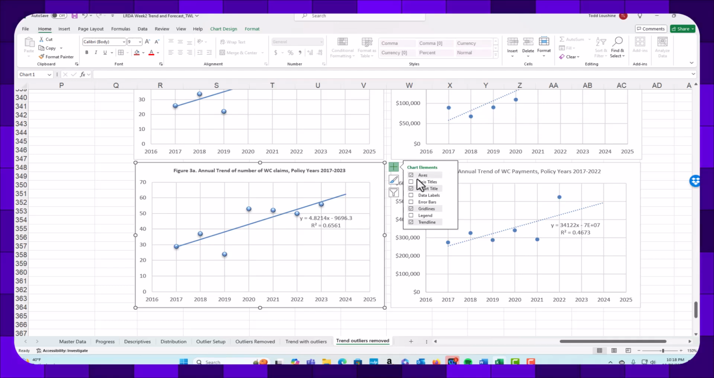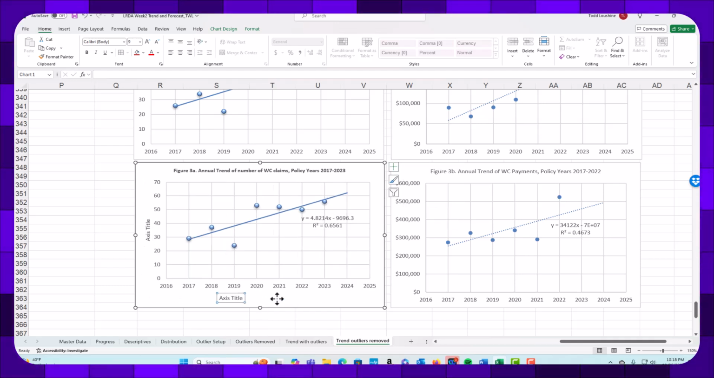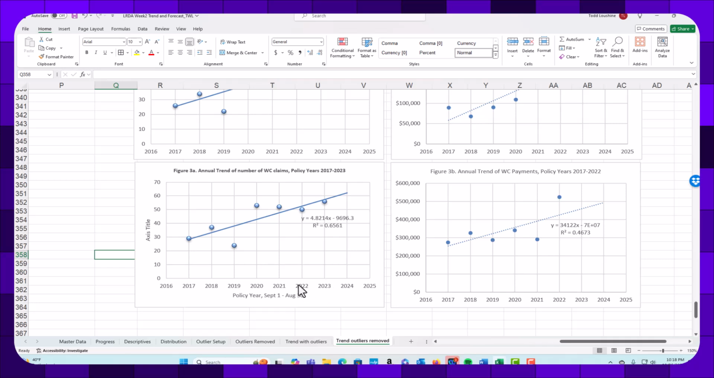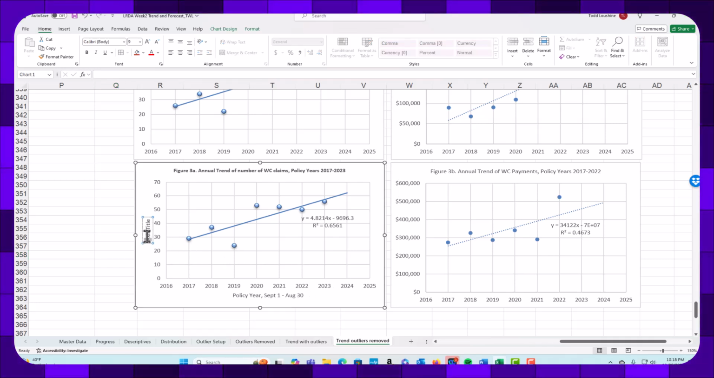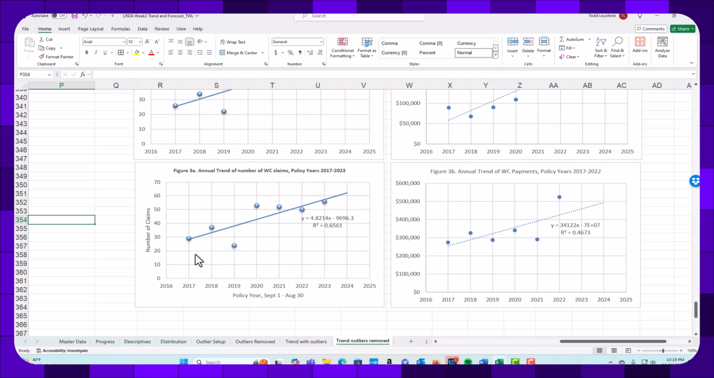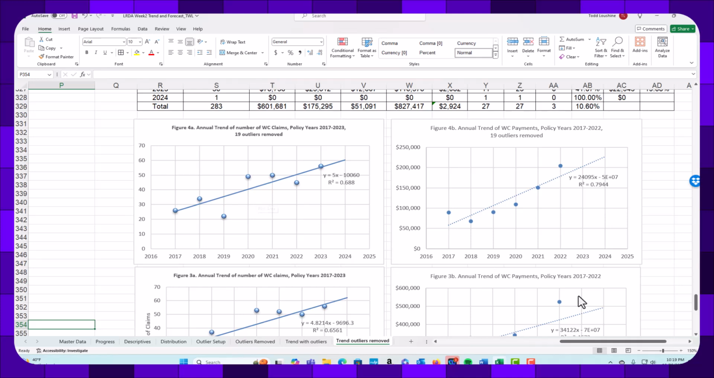So let's go ahead and put in the axes titles. This is policy. Control Z. We're over 50. Shoot. So this is policy year, which is September 1 through August 30th. Okay, doesn't that help? And this is the number of claims. It should do the same thing up here.